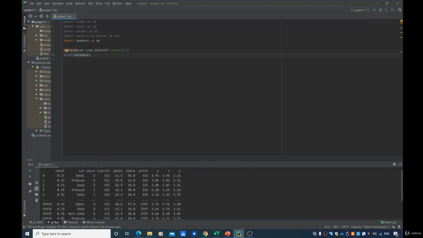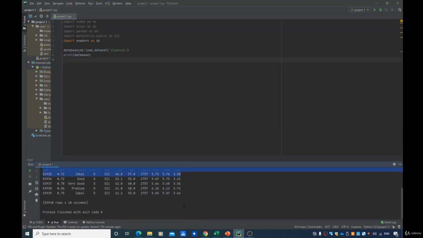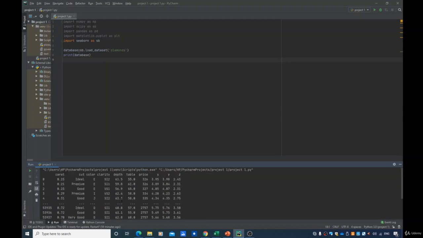All right, as you can see, everything works fine. We have printed our database, and it works. Here we have our diamonds database. This database is pretty huge. It consists of 53,940 rows and 10 columns. So this is a pretty big database.